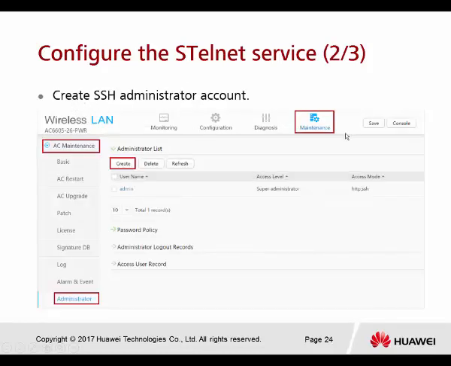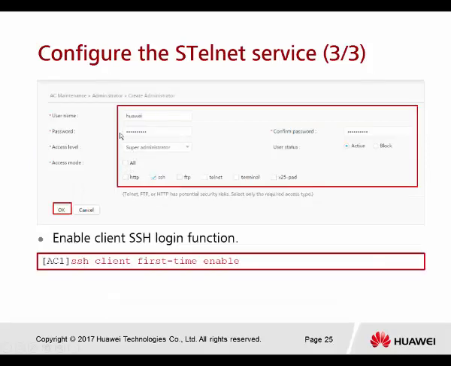Now we can go to Maintenance on the top here, then enter AC Maintenance. From here, go down and create the administrator. We need to create a new account, so we click Create. Now give your username, your password, confirm your password, and choose the access level for your account.